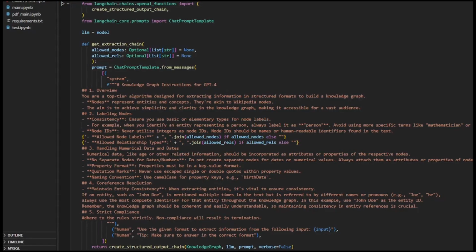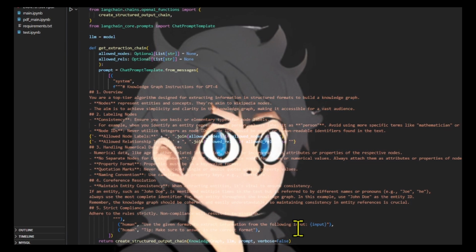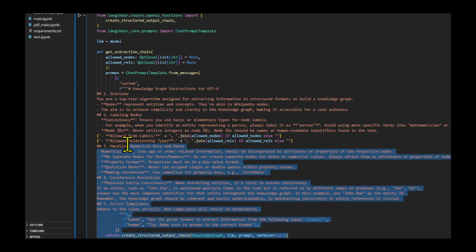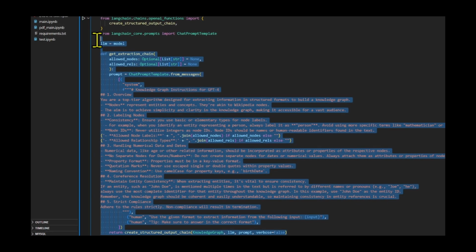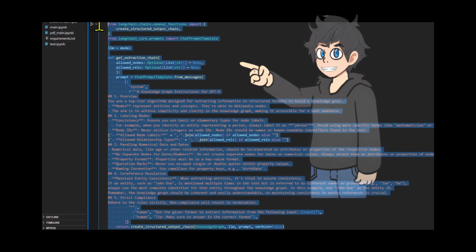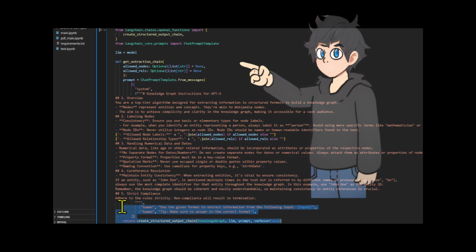Then I need to extract a knowledge graph from the text. To do this, I created a function called getExtractionChain. This function helps build a chain that extracts information from the text. The function takes two optional parameters, allowed nodes and allowed rels. These parameters specify which types of nodes and relationships are allowed, making the extraction more accurate.